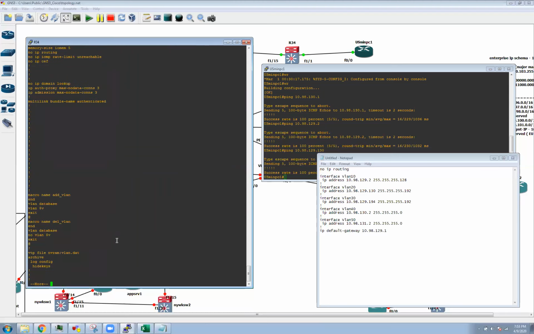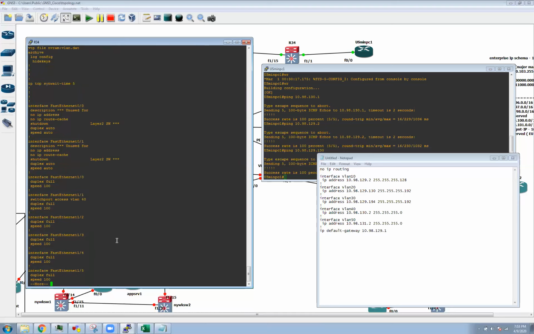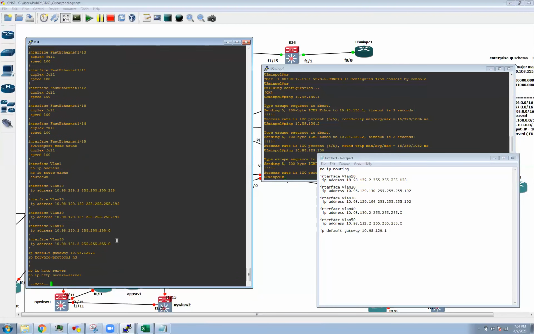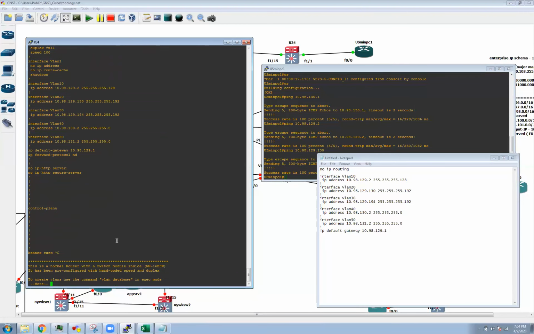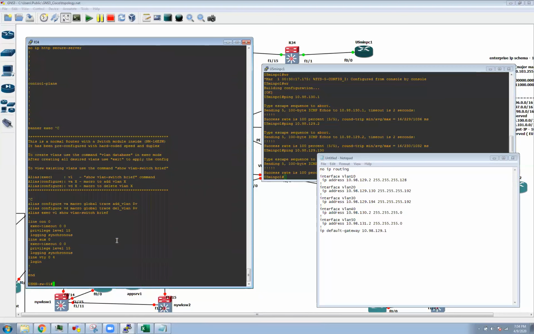Okay. VLAN database. Hold on. The VLAN here. Yeah, that's interesting. It didn't show up, you know. Keep going down. Go down again. Go down again. Go down again. No. Okay. So just show VLAN switch. Show vlan-switch.